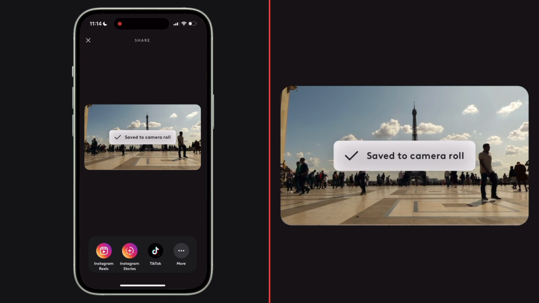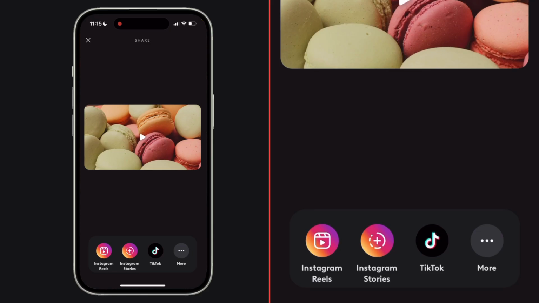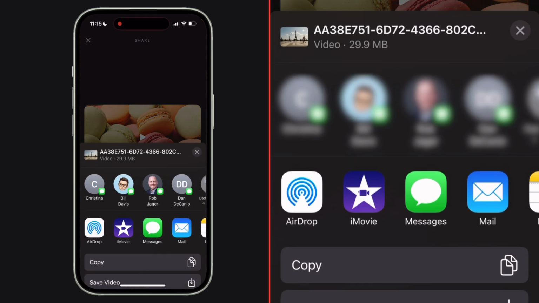Now, automatically, my video has been saved to my photos library on my iPhone, but I can also share it to social media or email it to somebody right from the Videoleap app. So that's how easy it is to make videos for your business using Videoleap.